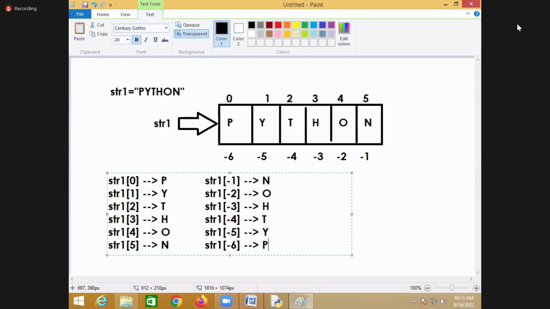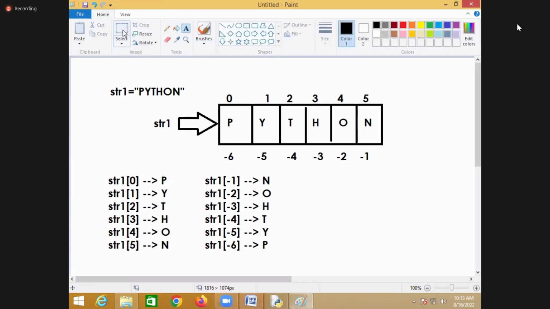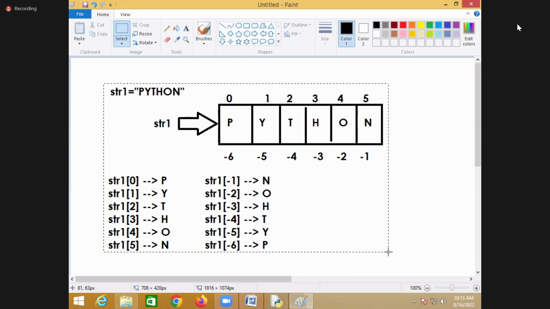And str1 of -6, what is the value at -6 here? P. Now this is reading all the characters in forward direction. And reading all the characters in which direction? Backward direction. One is in forward direction and one more is in backward direction.